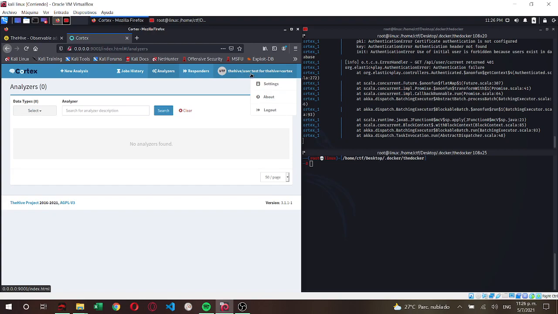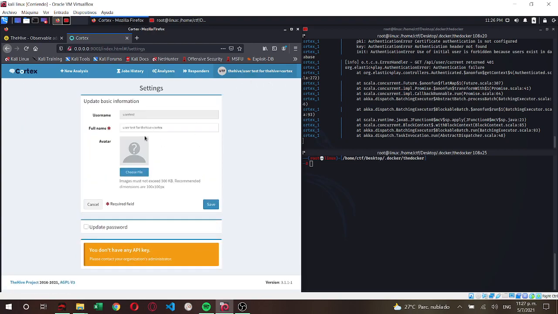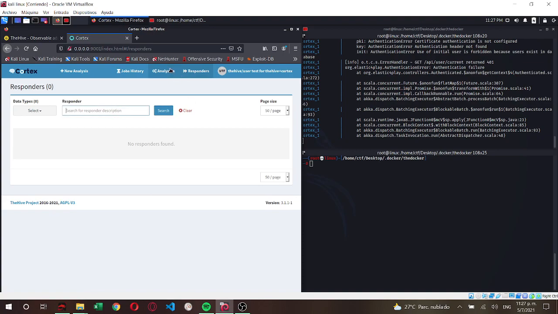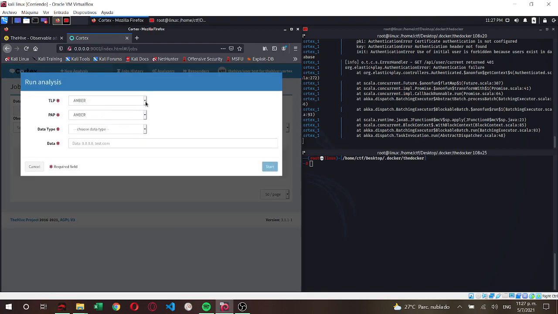So let's see what we can do. We can add a description, we can add a photography, update a password. So responder we can't create, analyzers we can't create. Let's see what we have there. Okay, so we type room. Let's see, for example, data.